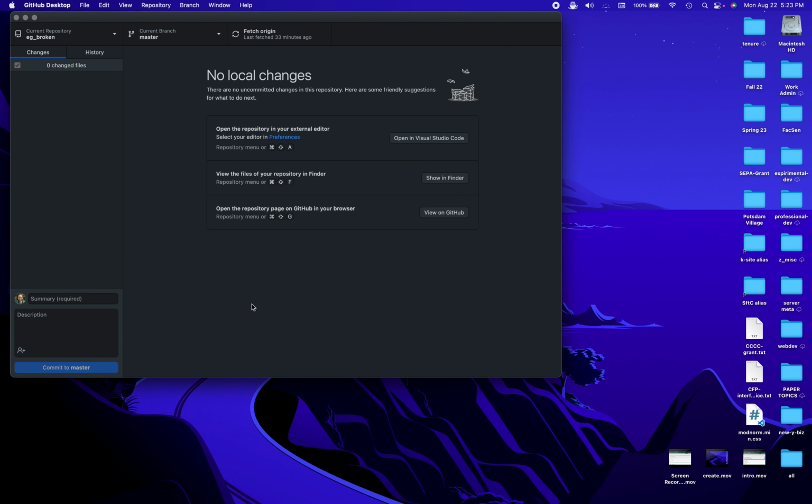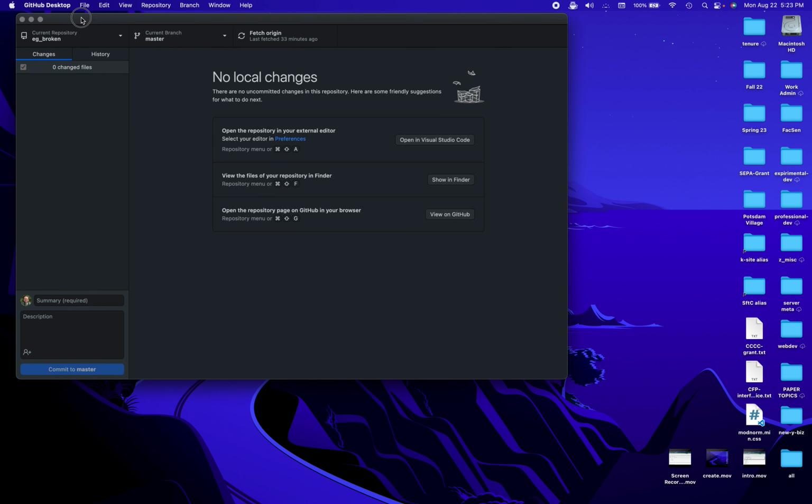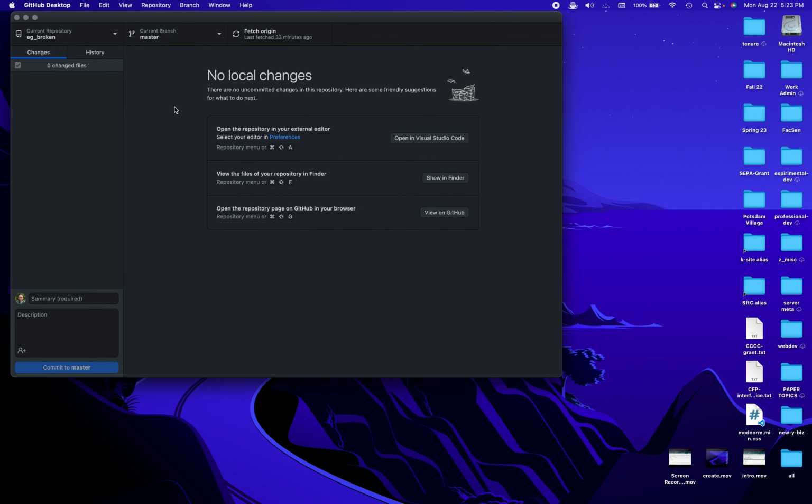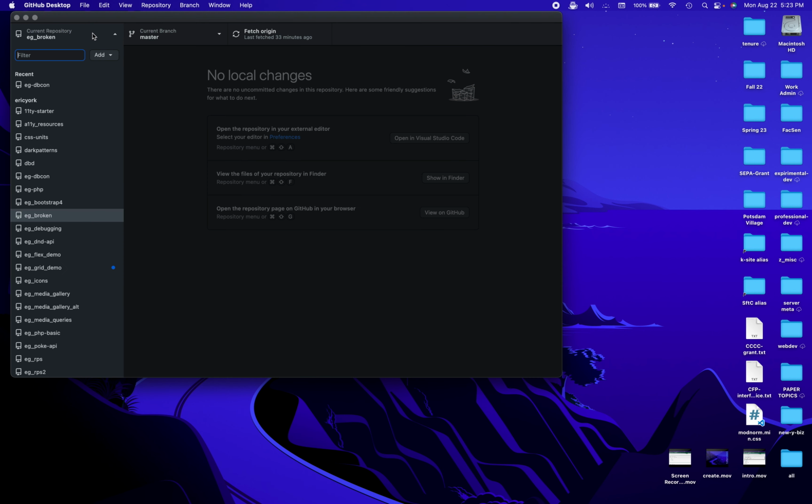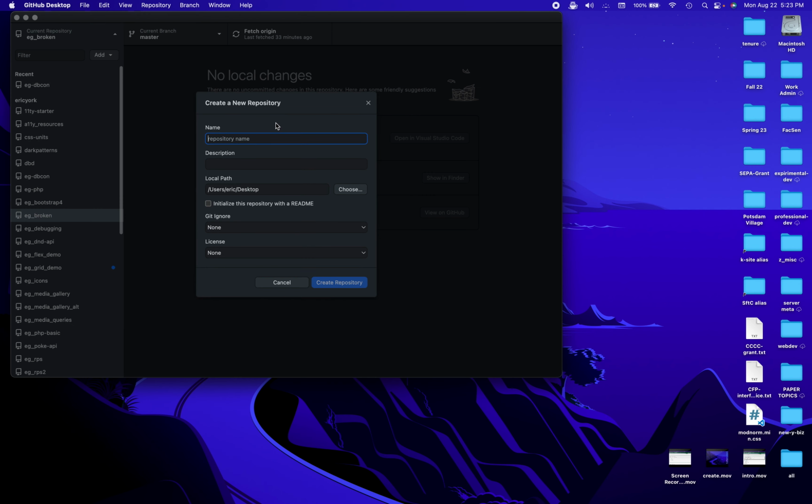In any case, once you open up the client, a window like this should open. You might need to click a little bit to get here, but you can create a new repository from the File menu by clicking on New Repository, or Option N, or on Windows there's another key combination, or you can just click this Add button here. And when you click Add, Create New Repository, the New Repository dialog comes up.